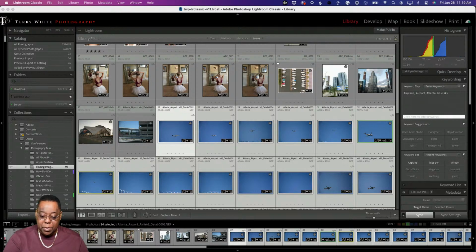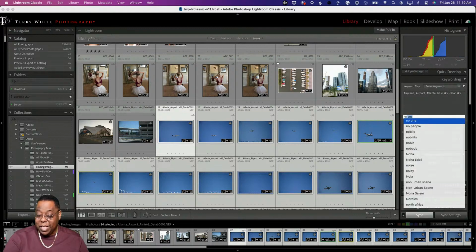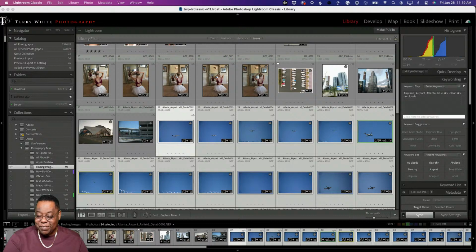Okay. What else? Clear sky. I could do no clouds in case I'm looking for that. So what you're doing by putting these keywords in is you're looking at the images and saying, what would I ever search and find this image based on? That's kind of where keywords are.